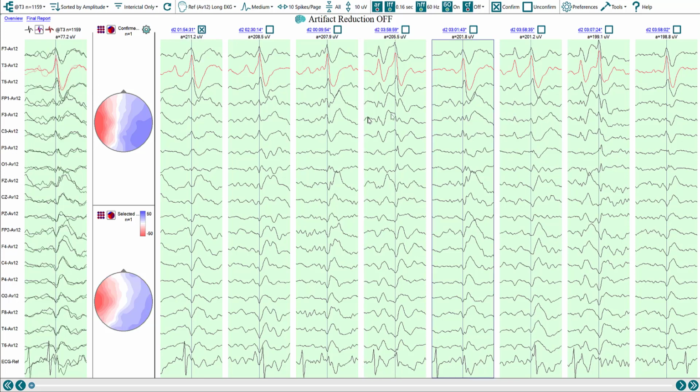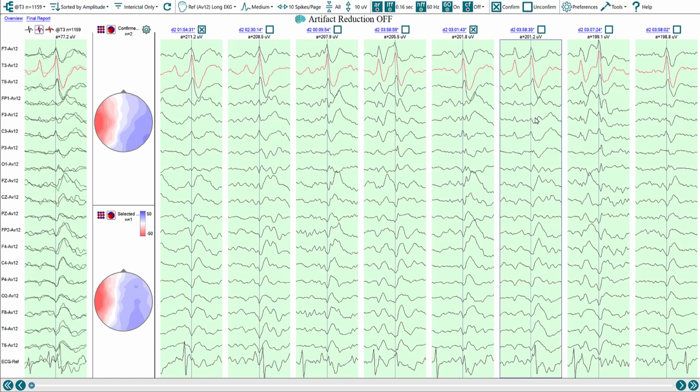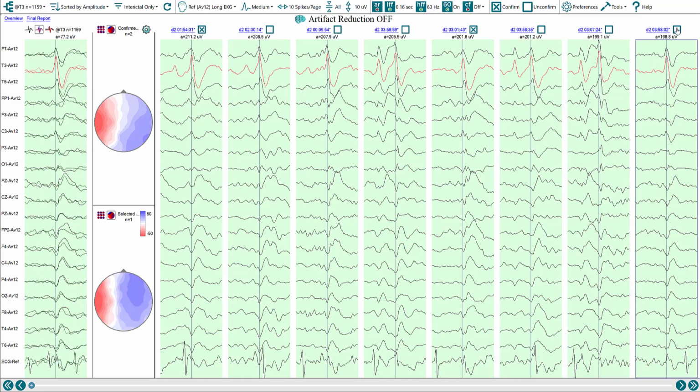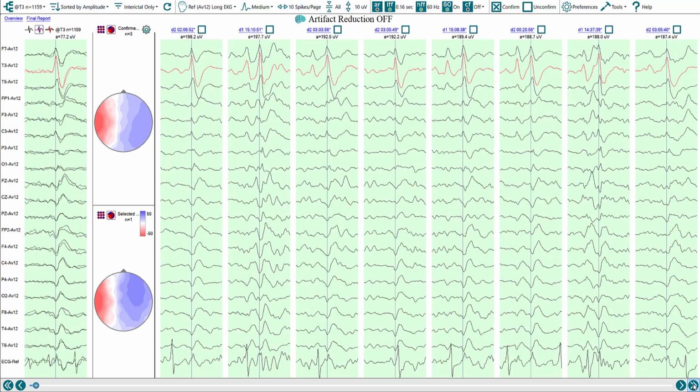And so what I can do is move along until I find one that overlaps very nicely. And since that's the case here, I'm going to go ahead and check the confirm box. So the process is select, look at this to see if they overlap well. If they do, check it. If not, move to the next and the next. So I'm only going to confirm the ones that line up well.